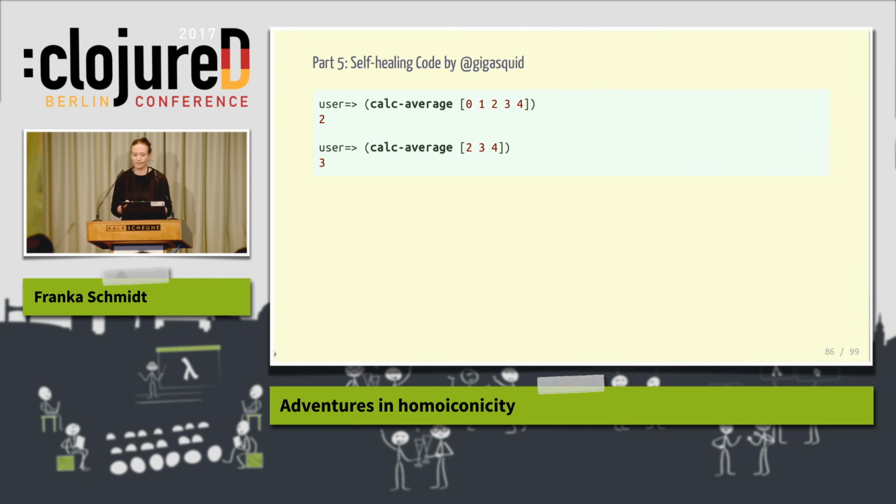So she had a function called average, which takes a vector and calculates the average of a couple of numbers. And it behaves as you would expect, giving 2 or 3, depending on what the average is.